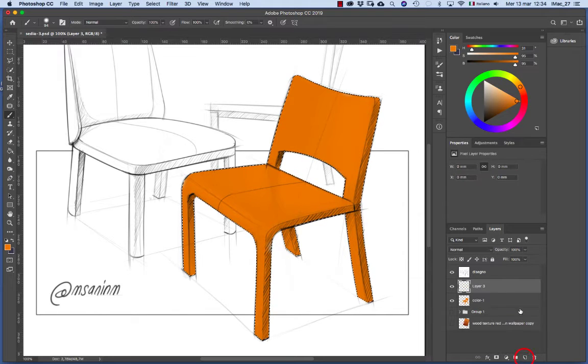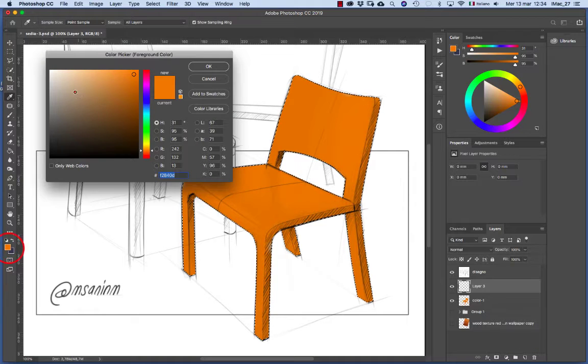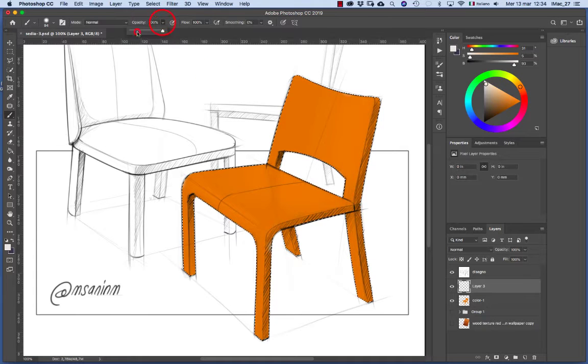Then, if you want, you may decide to apply some highlights. So you can create a new layer on top of this. You can go to white or a light color, maybe you can reduce the opacity, you can reduce the flow, and then you can brush on here in order to see that there are some, okay, maybe here, maybe just a little over here, so the chair becomes a little more alive.